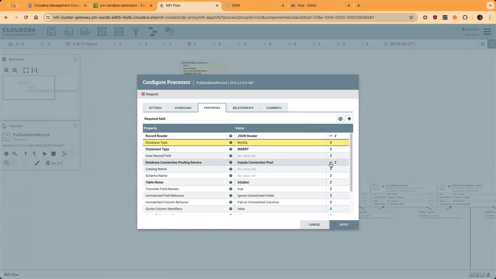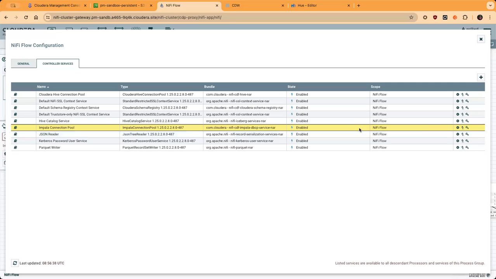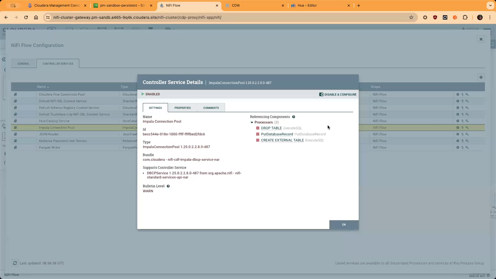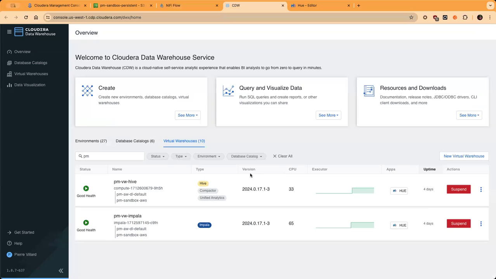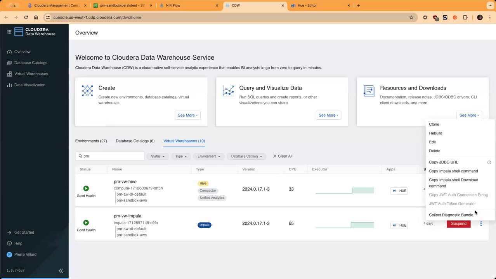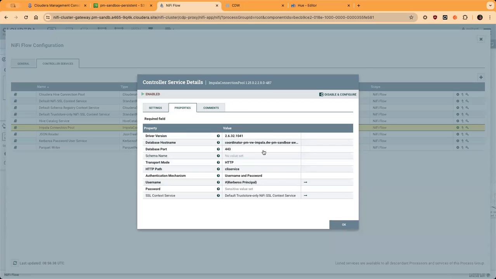Impala connection pool. So here, if I go into this controller service, that's something very easy where you can just specify all of the things. Here it's the driver version that is already embedded into the NiFi distribution so that you don't have to worry about it and distribute anything. Database hostname and port is basically what you would get out of the JDBC URL. You can just retrieve the different pieces of the JDBC URL to configure all of this here.